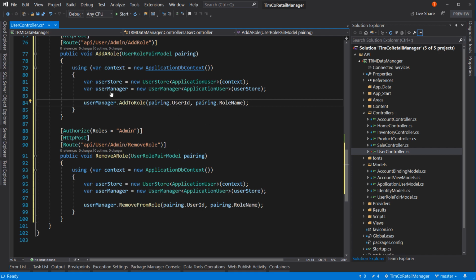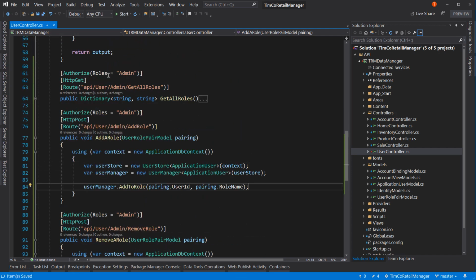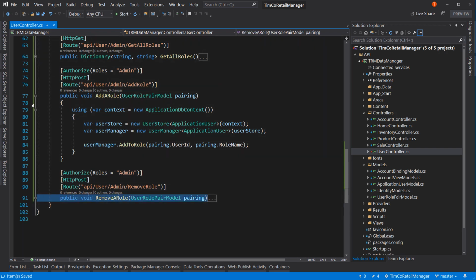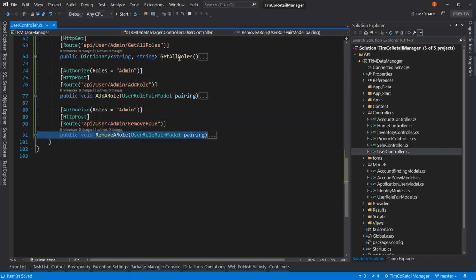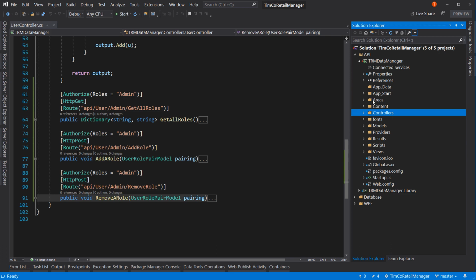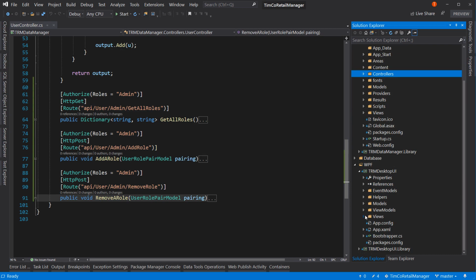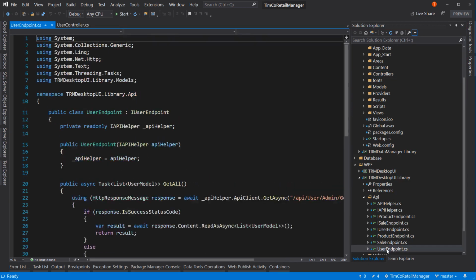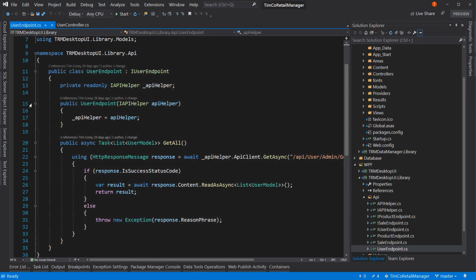Okay, so now in theory we have our API endpoints written to get all the roles available to us, and then to add a user to a role and to remove a user from a role. So now we can move over to the WPF side and start working with these endpoints. I'm going to leave this open for now, but I will minimize some of the stuff to give ourselves some real estate back. Let's go to WPF and the user interface, and let's look at, actually not the user interface yet, the library. We have API, we have user endpoint, and the user endpoint we have get all.